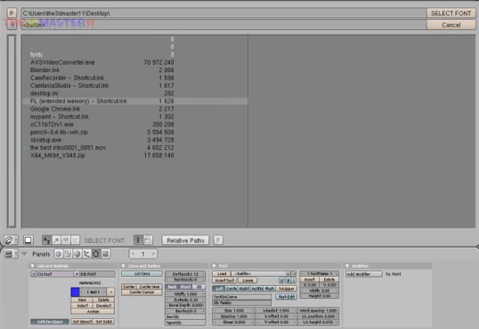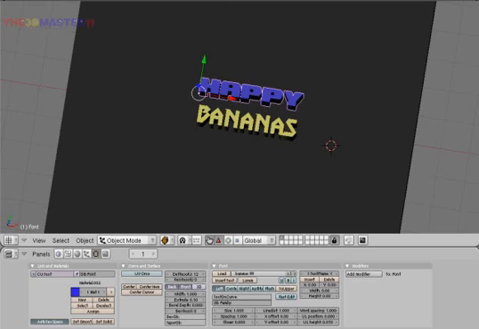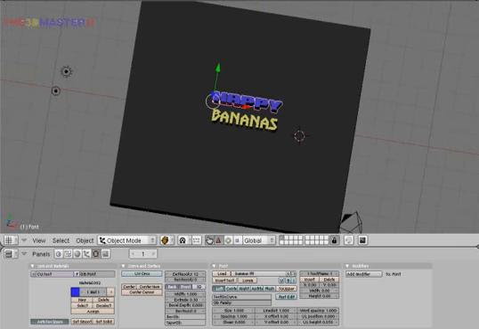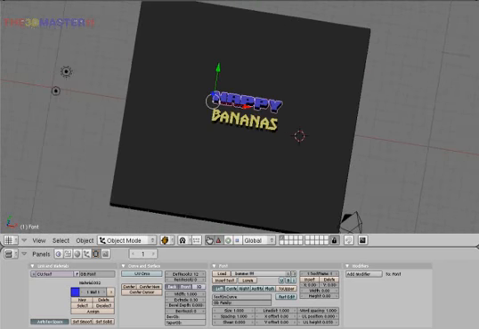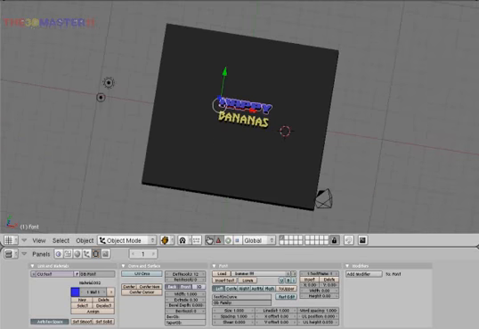See, this is more of an advertisement font or headline font or something like that. See, Happy Bananas. These two are very cool, uncomplicated fonts that won't make Blender lag. So there we go. You can download as many fonts as you want and try them out, see how they look in 3D, and find the fonts that you're happy with.